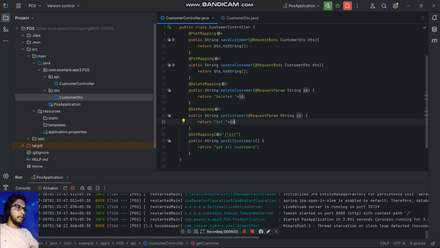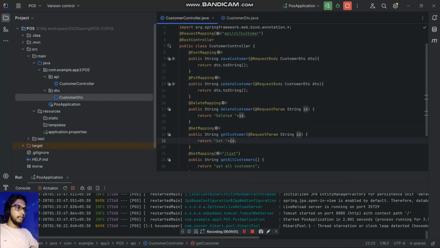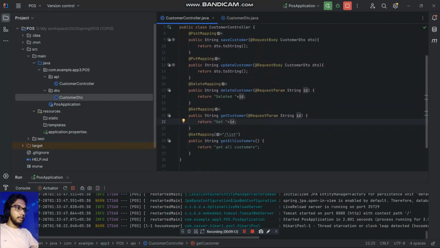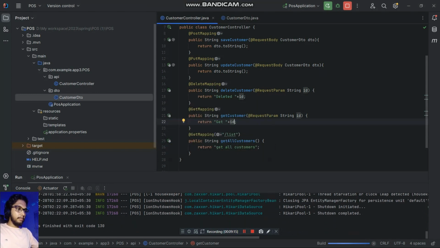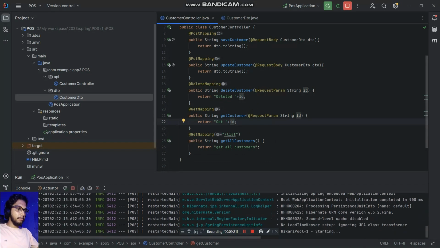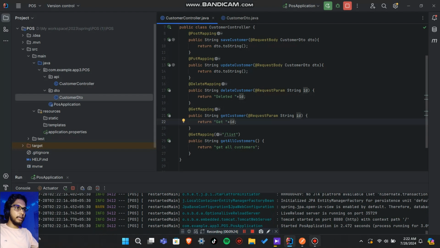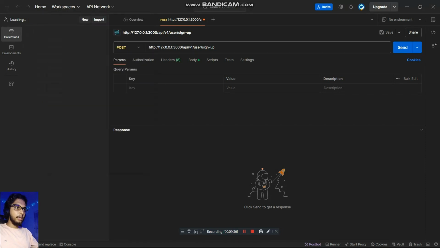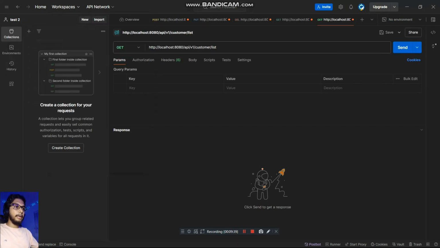And then finally I'm going to run this application to check whether this works or not. So rerun the application. Once it's done perfectly, you guys can come here. Sorry, this is not my workspace which I used before. So here it is. Now I can make a request as we did before to our saveCustomer method.